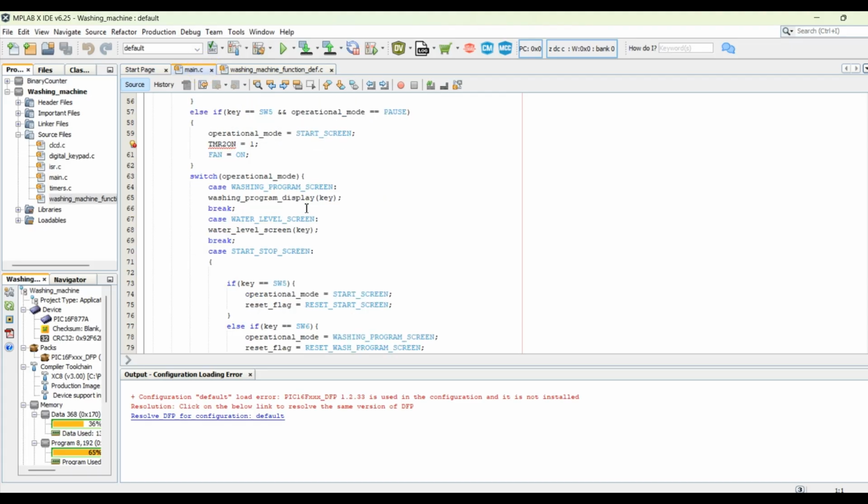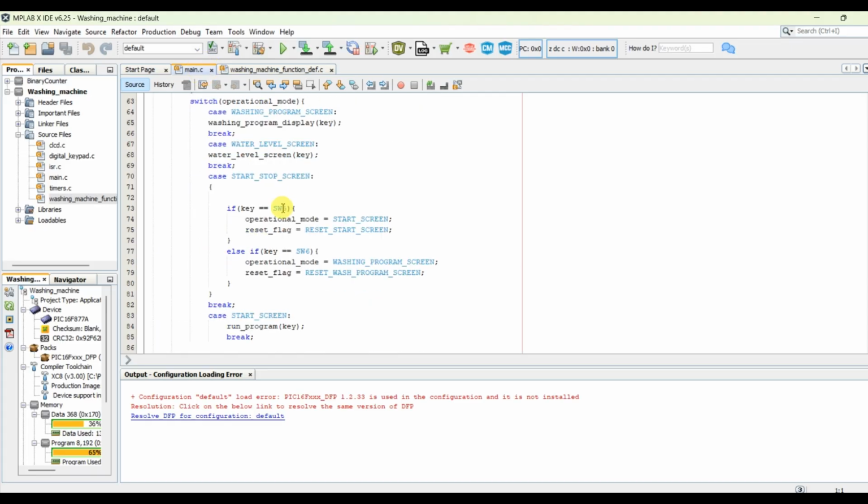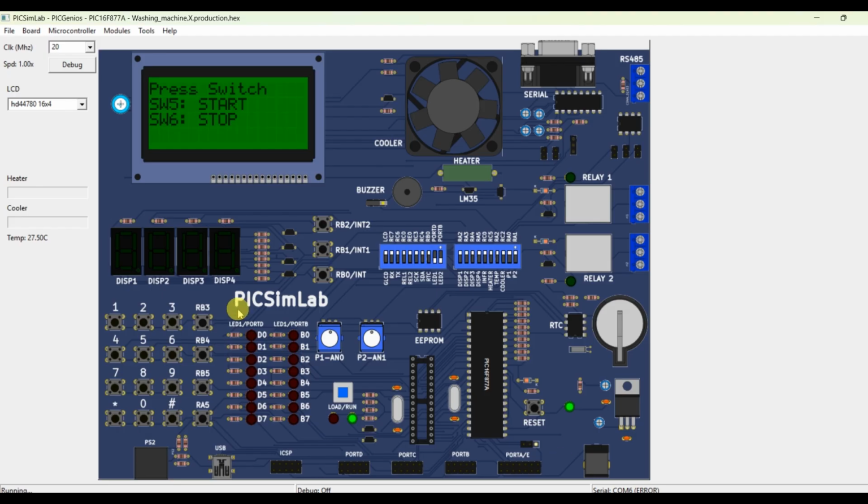Is this switch 5 and switch 6? Yeah, here we can see that if we press on switch 5, then the operational mode will be start screen. Else if I press on switch 6, operational mode will be washing program screen. So let me press on this switch 6. It will again redirect to this washing program screen.